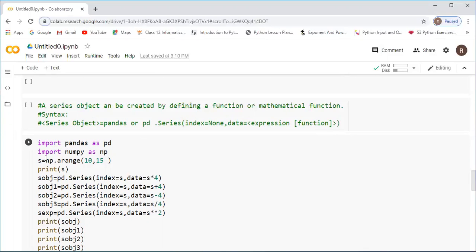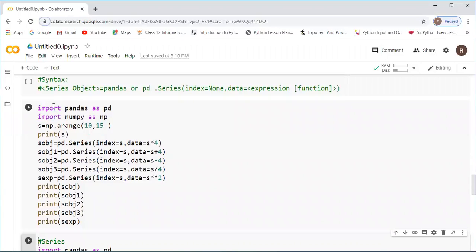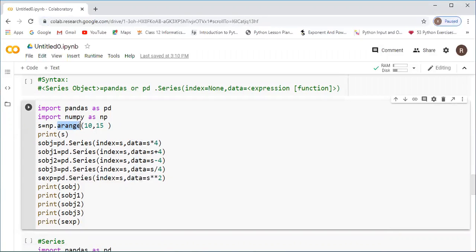Okay, now here I have given a simple example. So you know for what purpose we are using this import: import pandas as pd, import numpy as np. And here we are using a function called arange. With the help of this arange function, we are going to create a series. In that we are using a mathematical expression. Now see, s is equal to np dot arange of 10, 15.